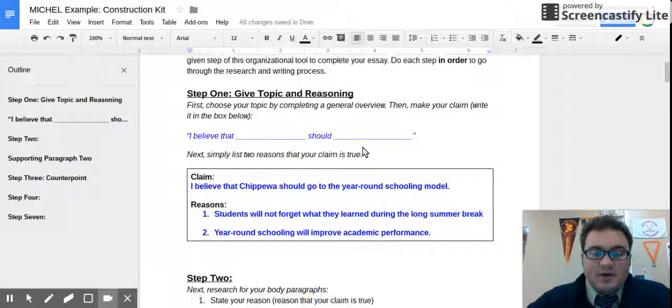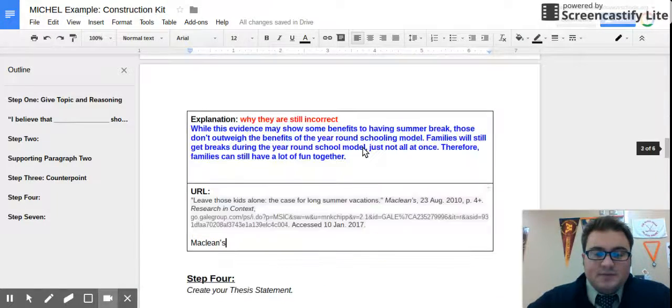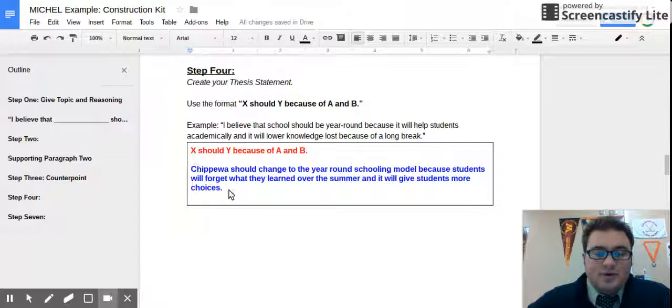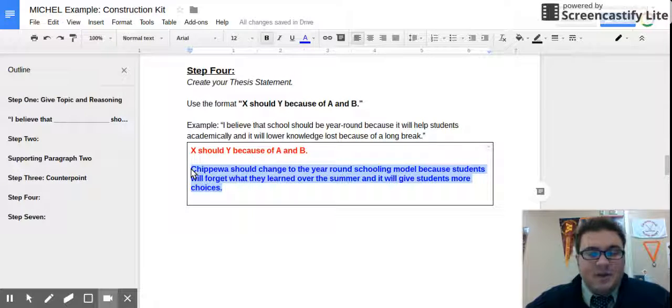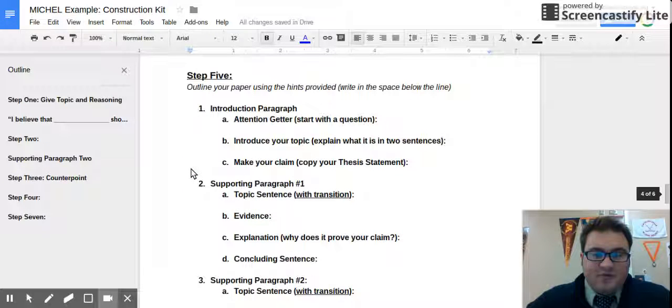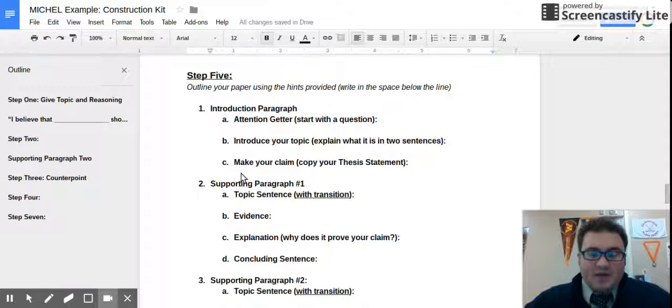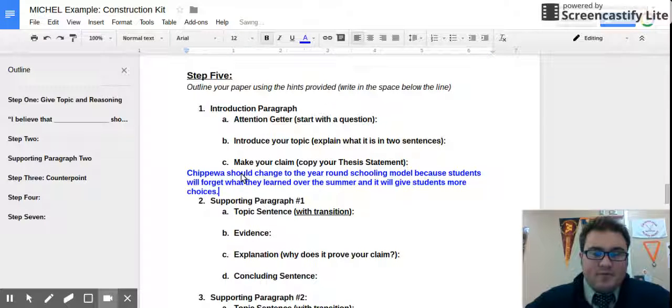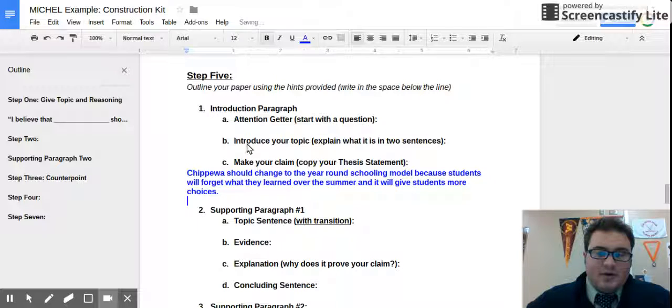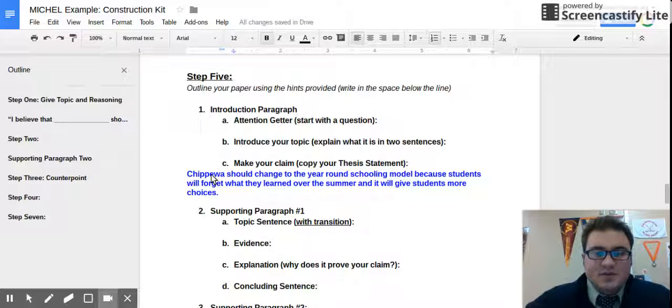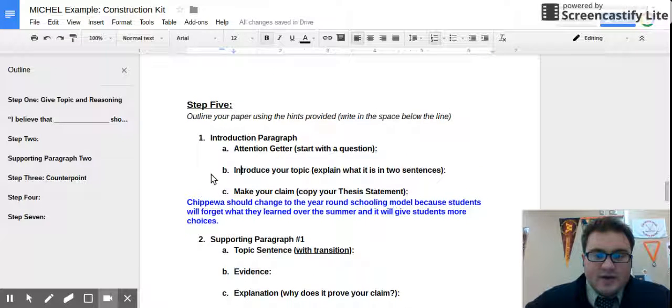So I'm going to go down to step 4. Okay. Going down to step 4. Remember, X should be Y because of A, B, and C. I'm simply going to copy. I'm going to go down to step 5. I'm going to make my claim. Every time that we type on this outline, we want you to type in this empty space right here. Okay. So I'm just going to keep it in blue ink or whatever color that you guys have, just so you know that this is what you want to include in your actual essay.